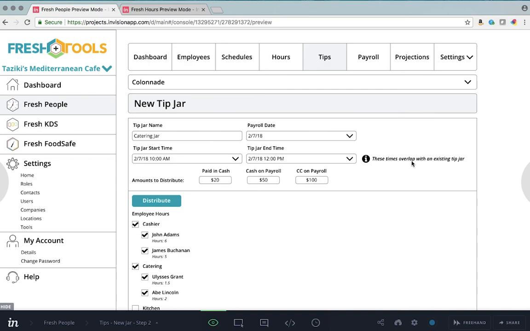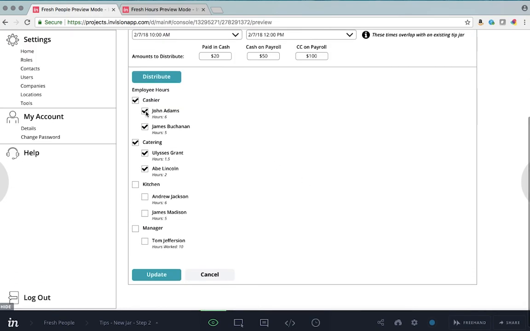By allowing tip jars to overlap, you can more easily create different types of tip jars, such as dine-in tip jars, delivery tip jars, or catering tip jars. The user will then enter the amount of money to pay in cash, the amount of cash that's being distributed for payroll, and then credit card tips that will go on payroll.